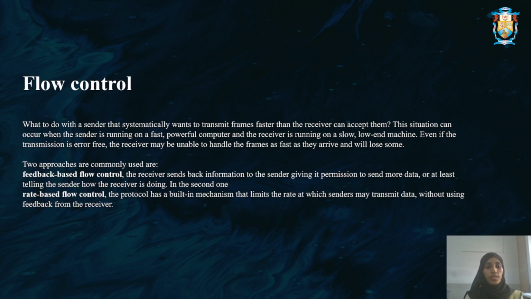So what to do with the sender that systematically wants to transmit frames faster than the receiver can accept them? This situation can occur when the sender is running on a fast, powerful computer and the receiver is running on a slow, low-end machine. Even if the transmission is error-free, the receiver may be unable to handle all the frames as fast as they arrive and will lose them. So if the receiver is using a slow machine and the sender is using a fast machine, the receiver will be flooded with the data.